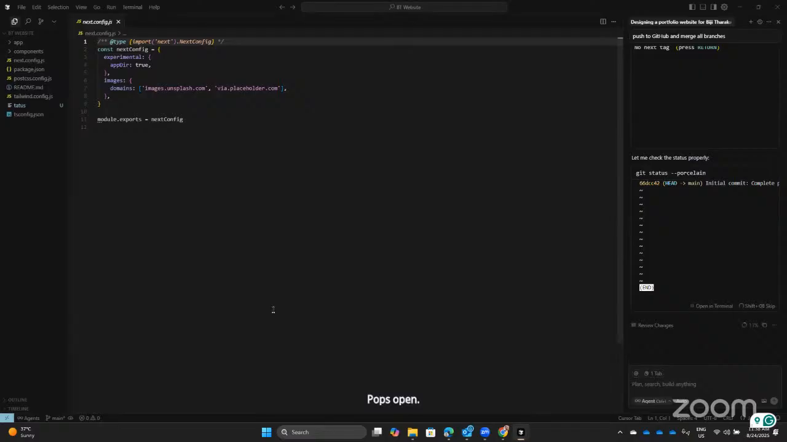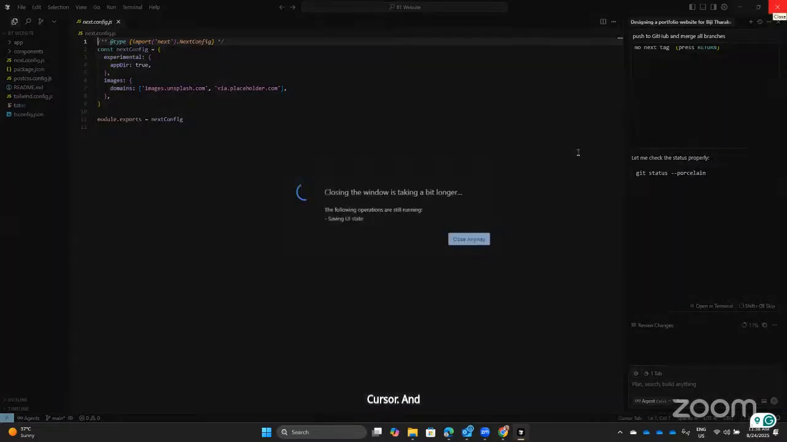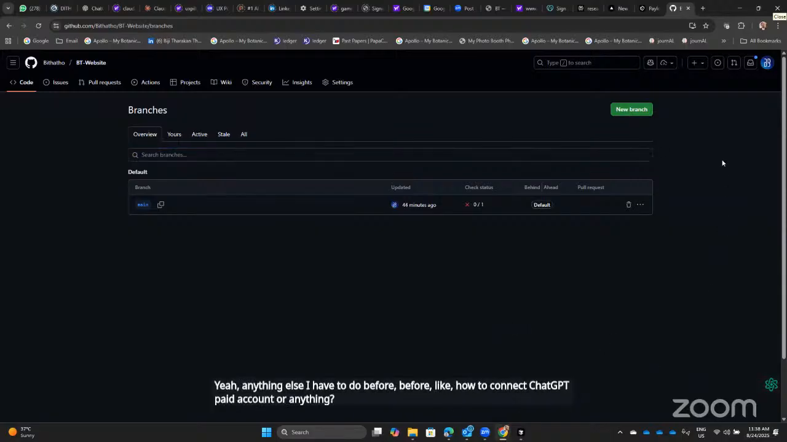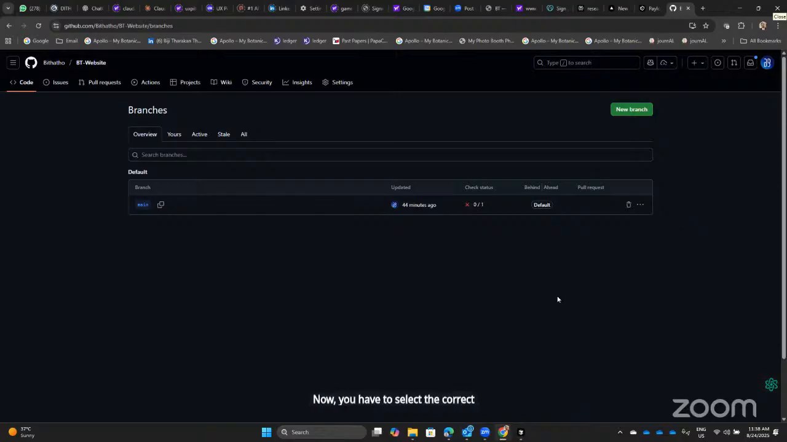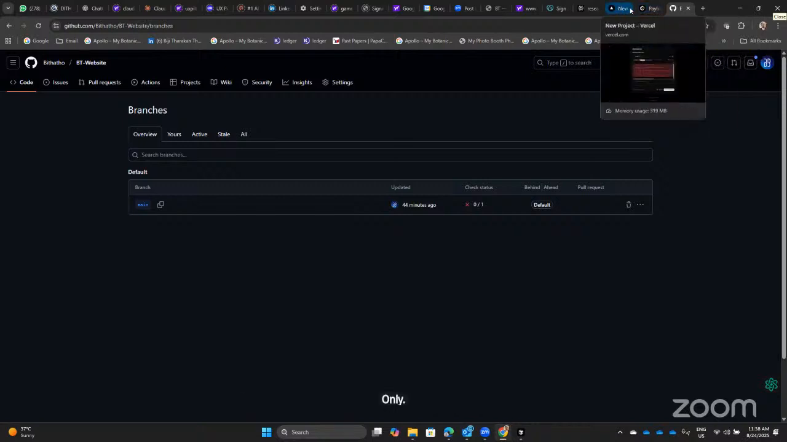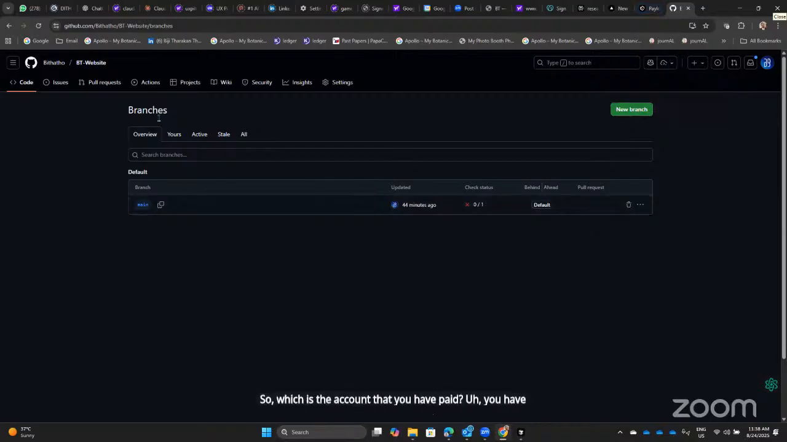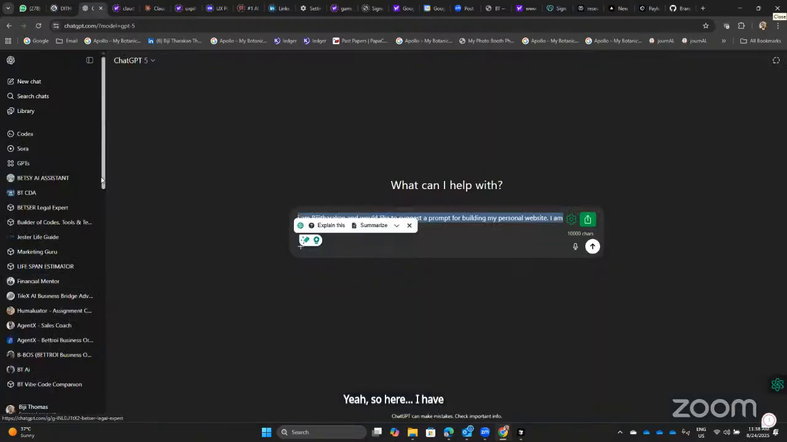So close this application, close Cursor. And start from fresh. Anything else I have to do before, like how to connect ChatGPT paid account or anything? You have to select the correct login, the sign in. Which is the account that you have paid? You have a paid account, so you have to select that. Yeah. I have a paid account here.